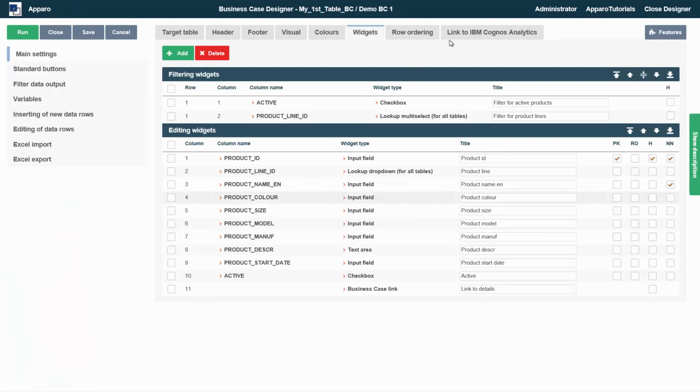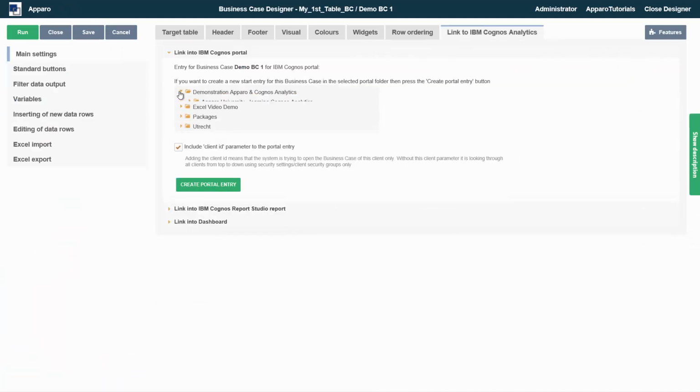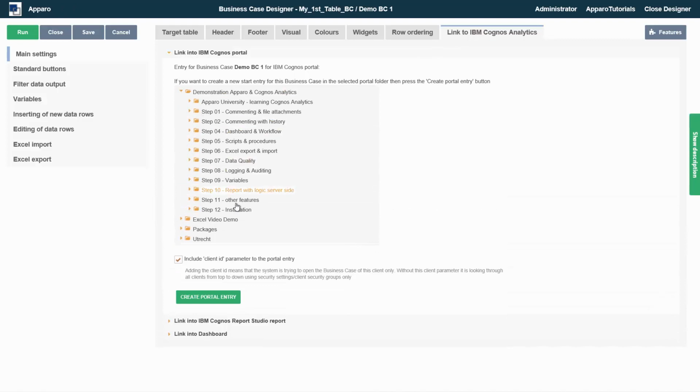In the tab, Link to, you can connect your apps to the Cognos portal. First select the desired folder, and then click on Create Portal Entry.